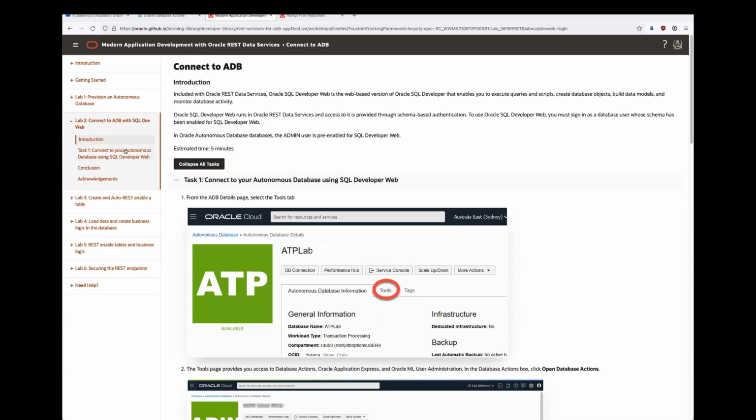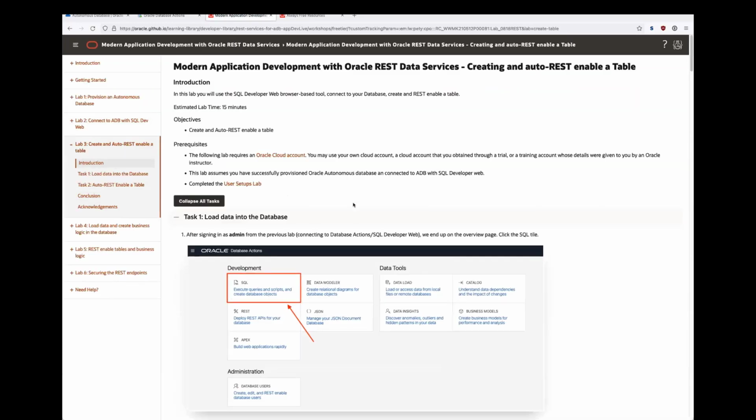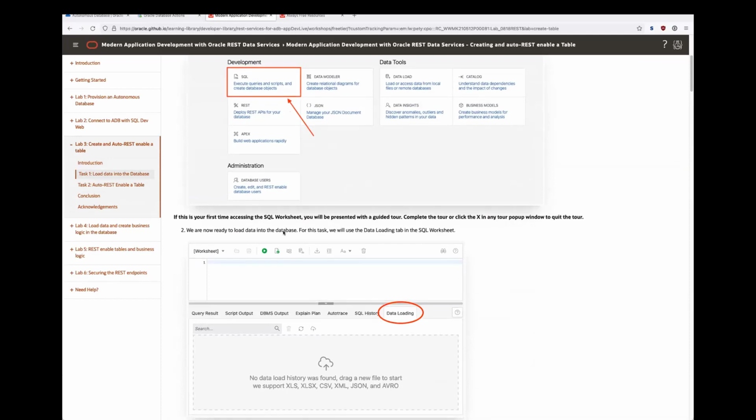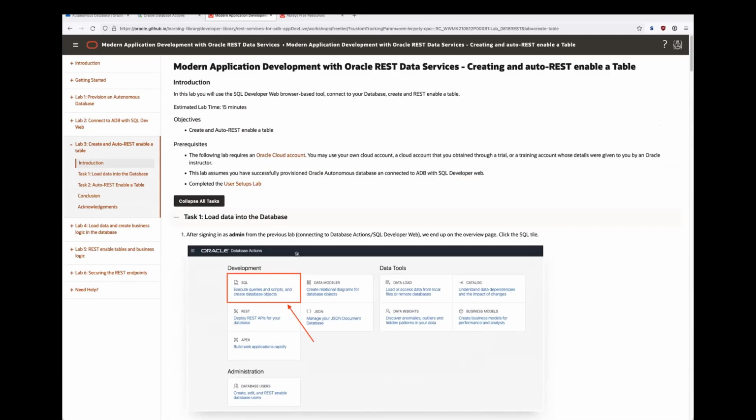So now what we're going to do is create an AutoREST enabled table. If you want to follow along, I'll be showing you how to do this through the UI. If you get stuck or you have any questions, you can always refer back to the lab here. The lab has what to click on and where to go and everything. So if you want to refer to this later, or do this again, or share this with somebody, go right ahead. This is the lab link you have here.